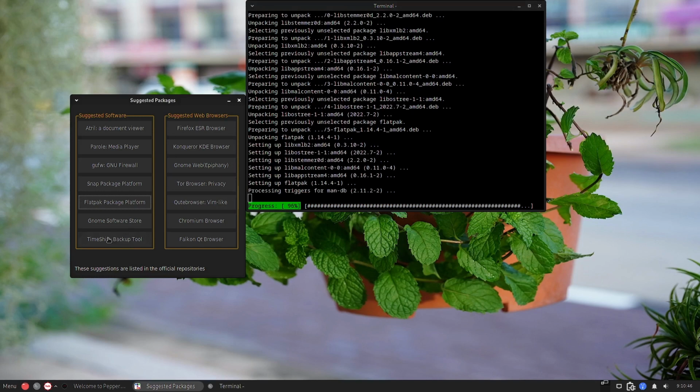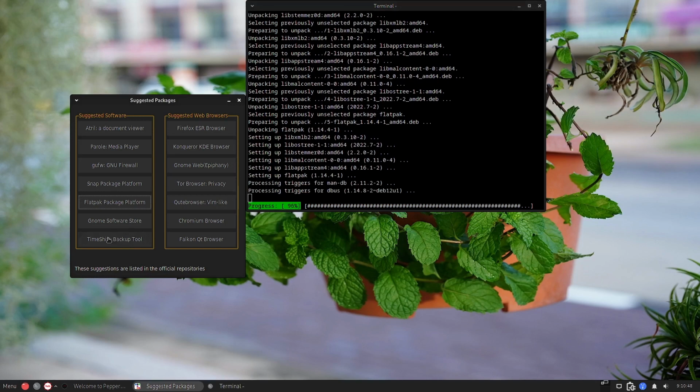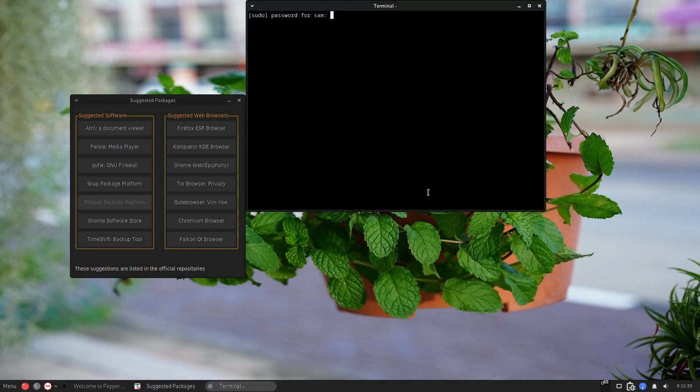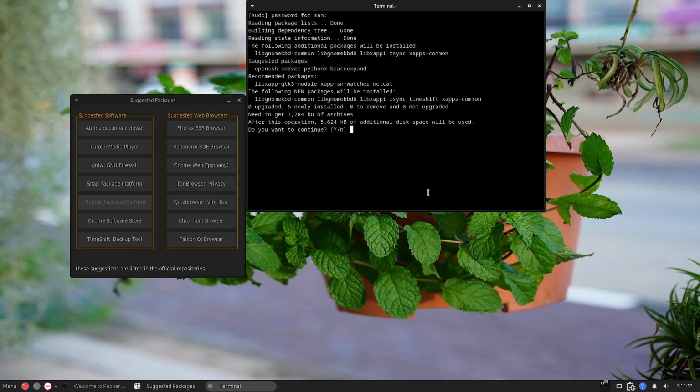You can add the Timeshift backup also. Once this is complete, we will add the Timeshift backup tool. Again, you have to input your password. So you can install one app at a time.